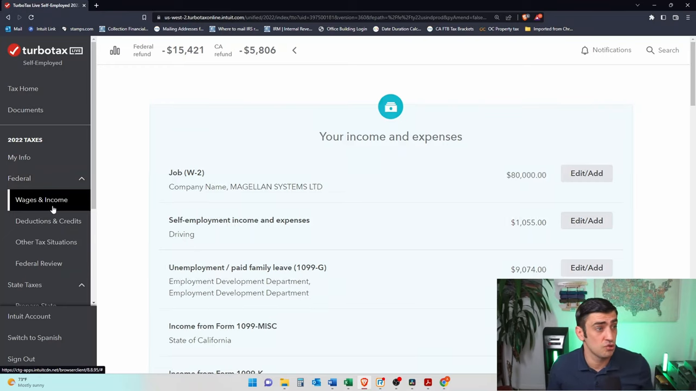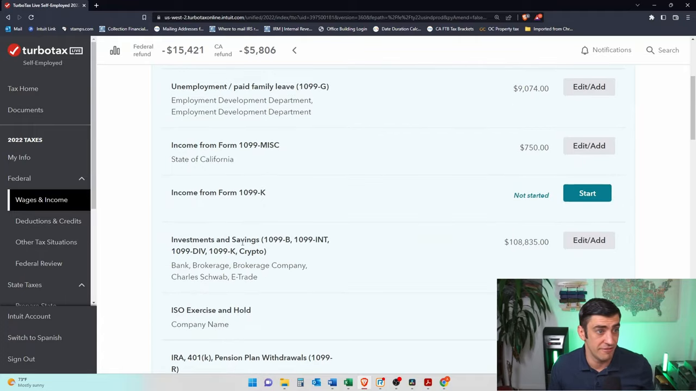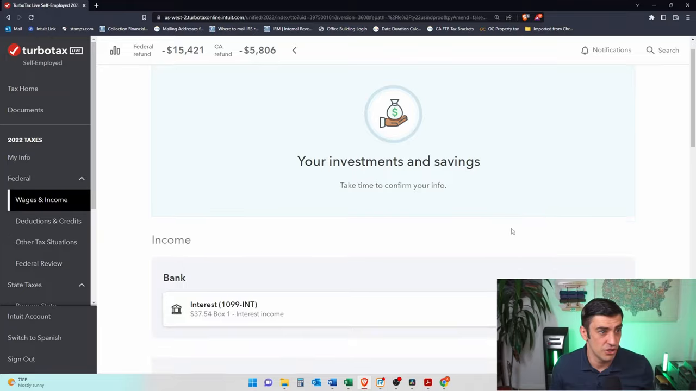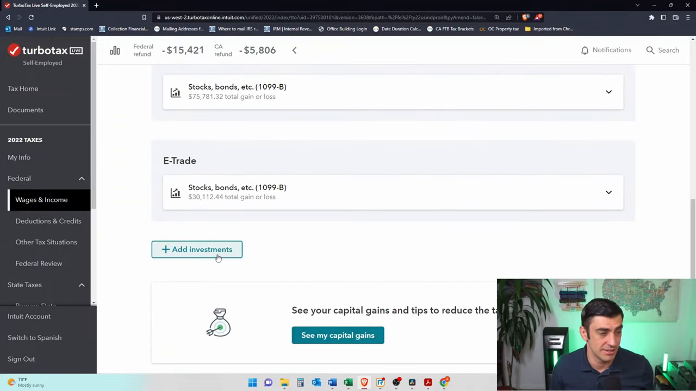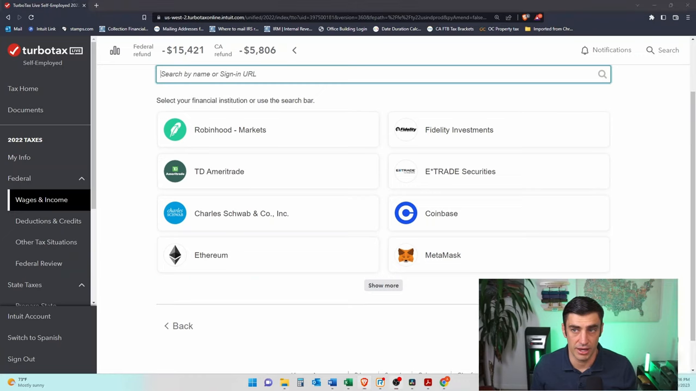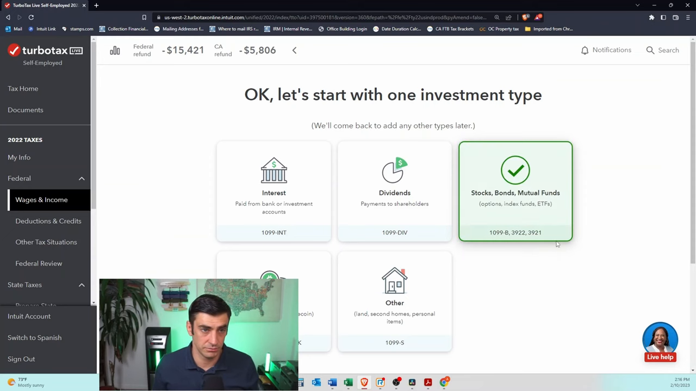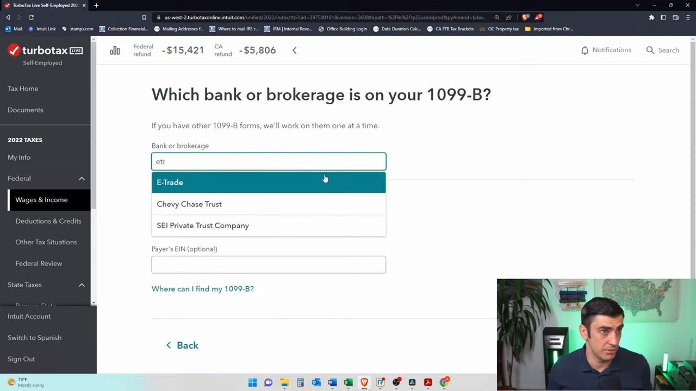We're going to scroll to the wage and income section here, scroll on down to the investments and savings, hit that add or edit here, scroll on down, and you're going to want to add investments. Click continue. For illustration purposes, I'm not going to log in here. I'm going to enter it a different way. Click on that 1099-B, continue, and then enter in the brokerage name here.